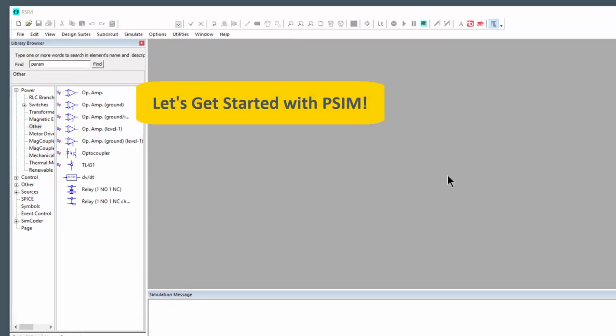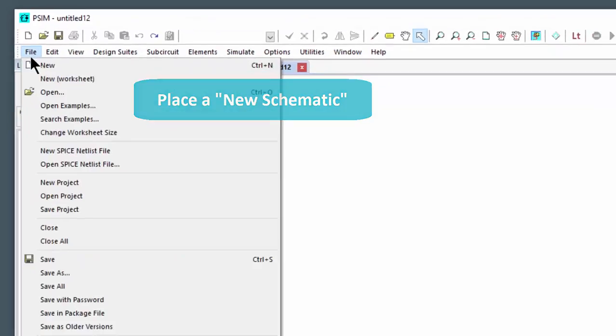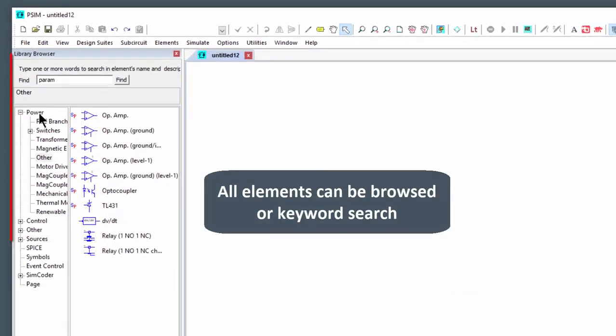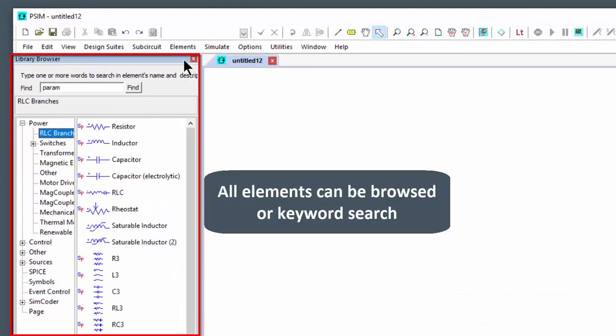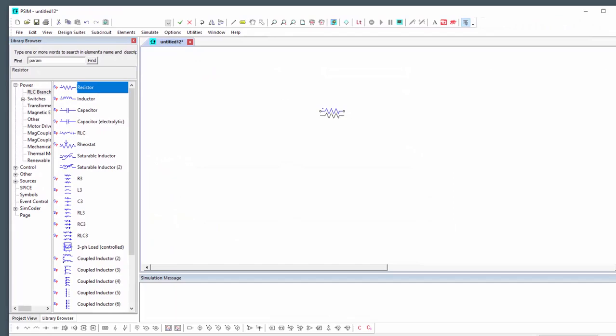So the first thing to do is click this Place New Schematic, and that drops a new schematic in. You can also go File New to do that as well. And once we're here, we need to place some components. So we could go into the library browser here or up into the elements menu and poke around this way. But let's place a resistor, for example.